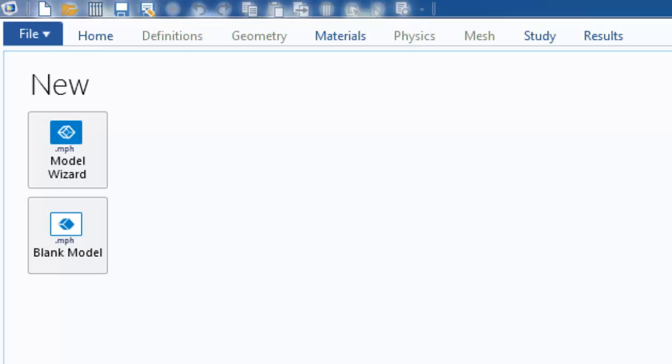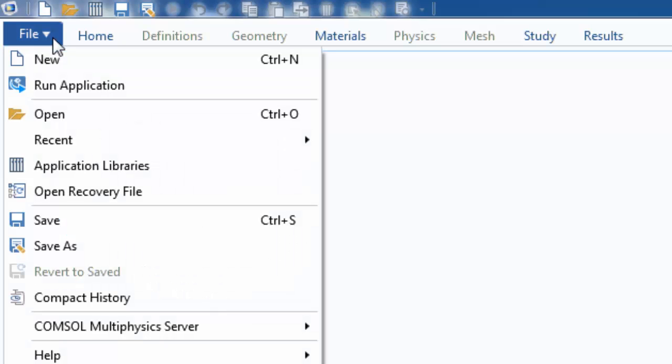When it does, you have these two buttons here, either to help you through the process of building a model, or just open a blank model that you can then populate with your own details. I'm not actually going to do either of those. Instead, I'm going to go to the File menu and open the Application Library.